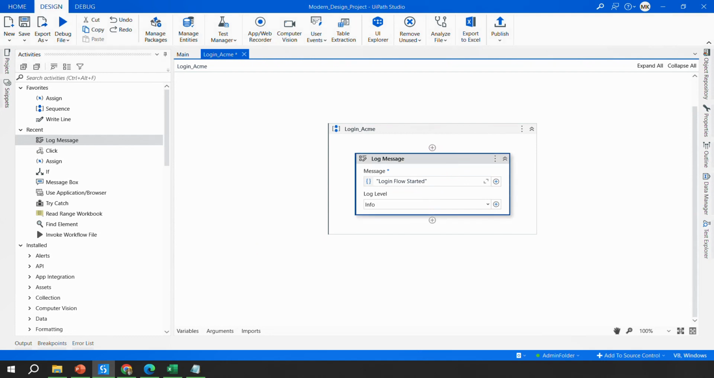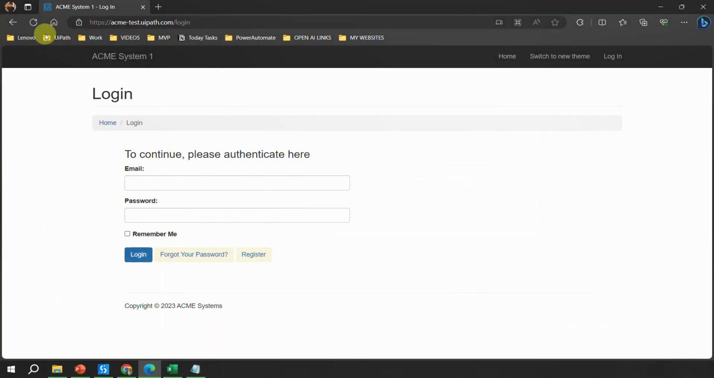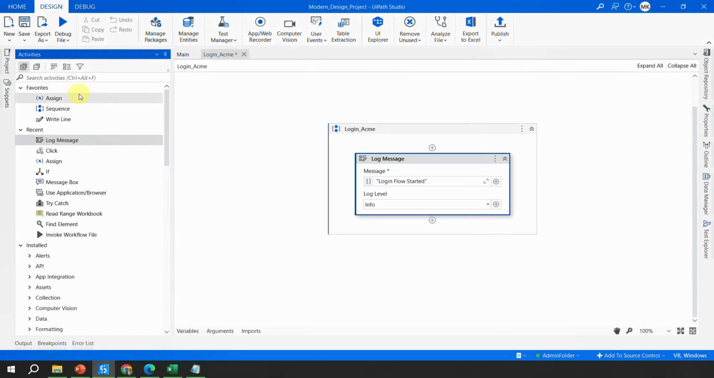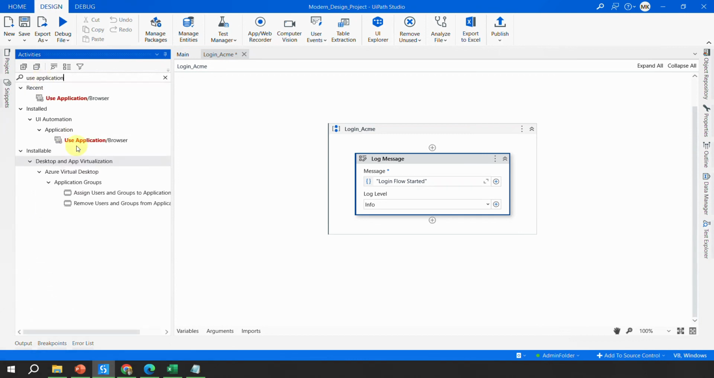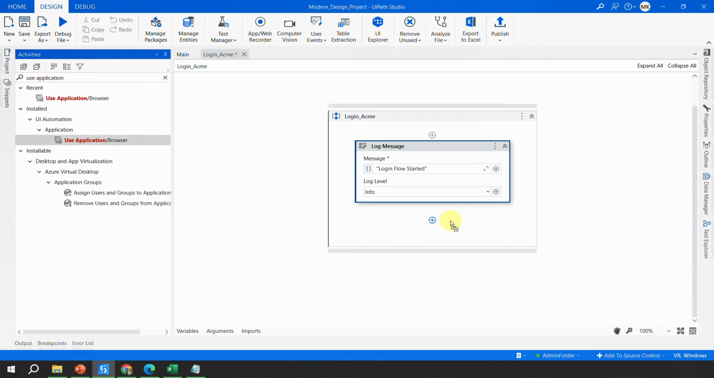Now to log in to the Acme, the first thing which we need to do in this automation is to log into this website, and this website is opening in a browser. So the first thing would be to open this website which is in a browser. You can use any browser. I prefer to use the Edge browser, right? Now in the modern design, we have to use an activity which is called use application / browser. Drag and drop it here.